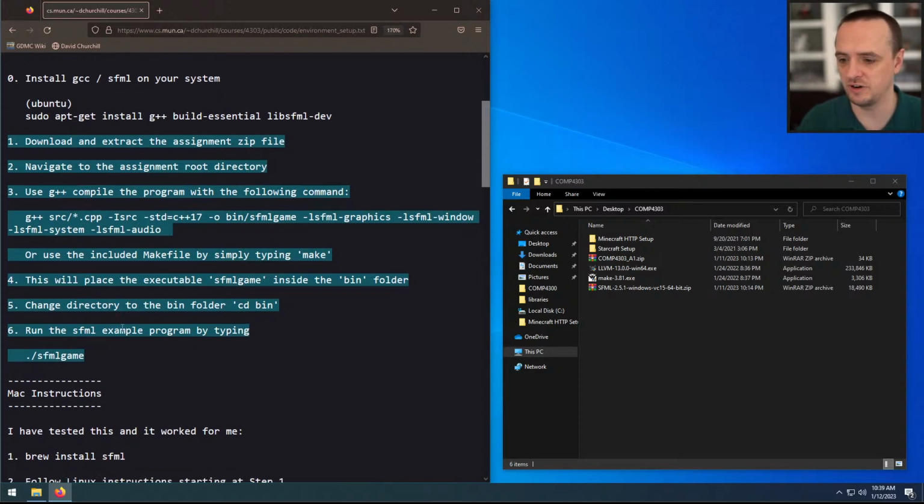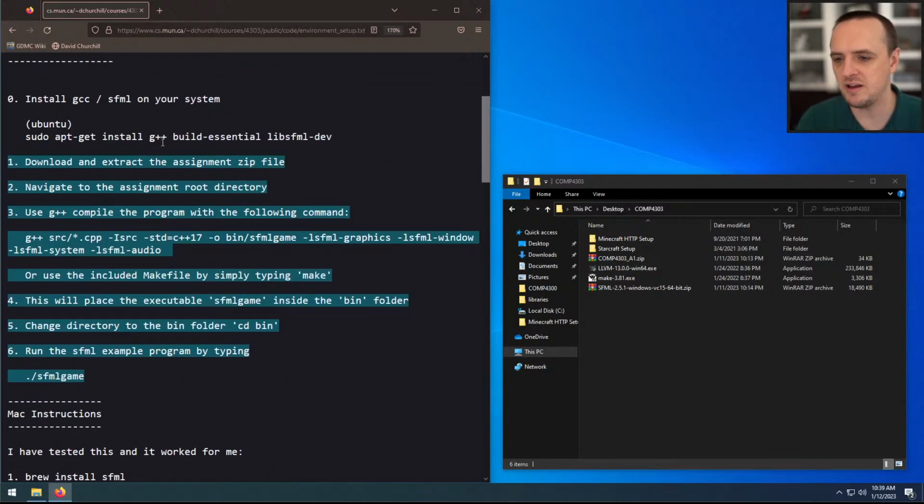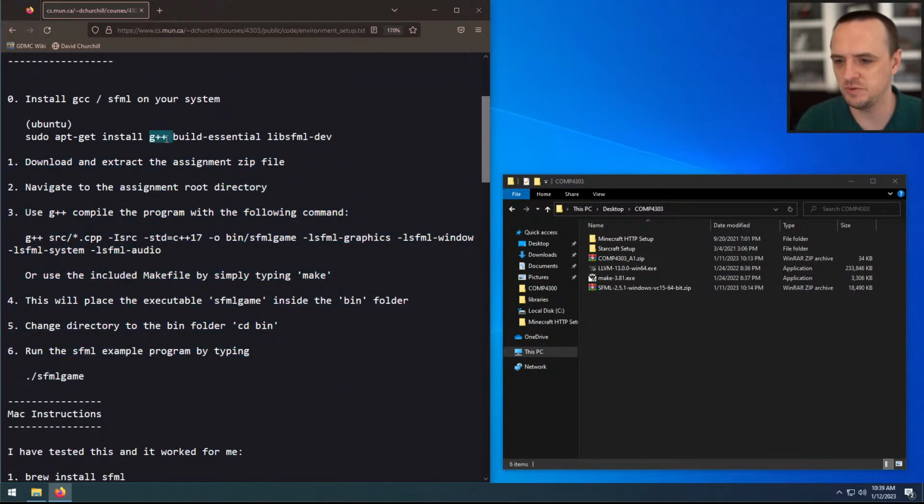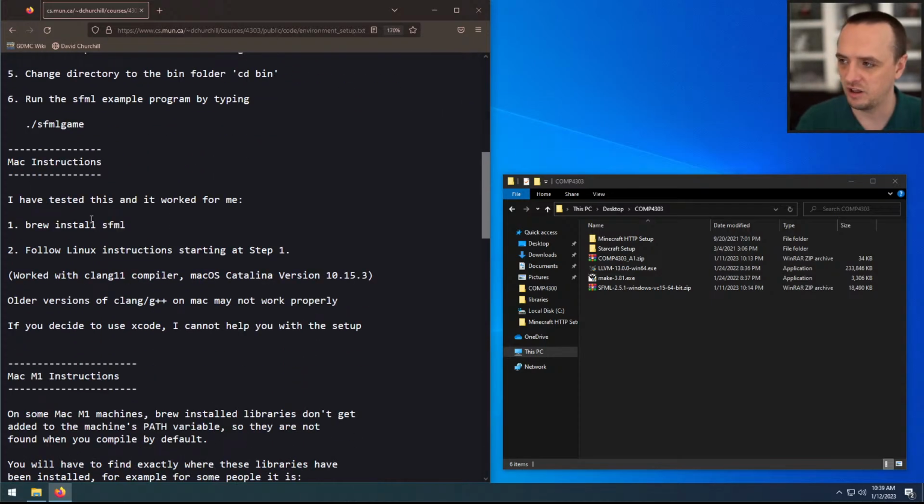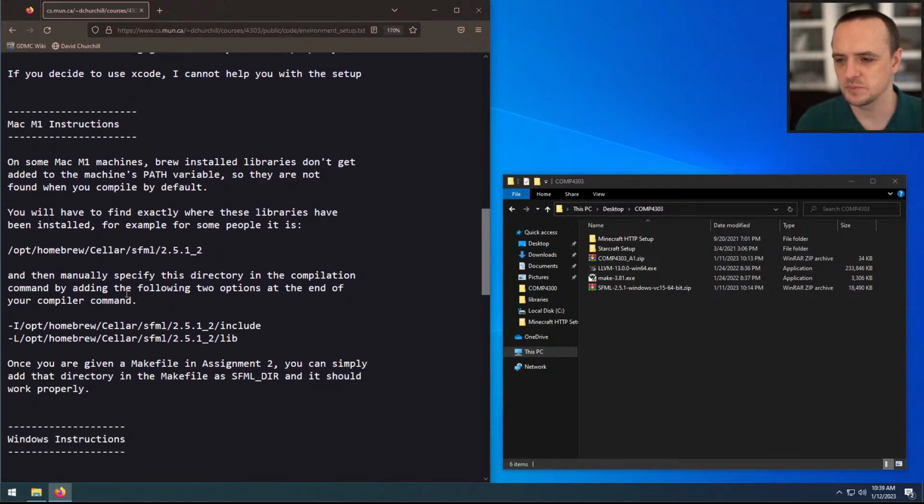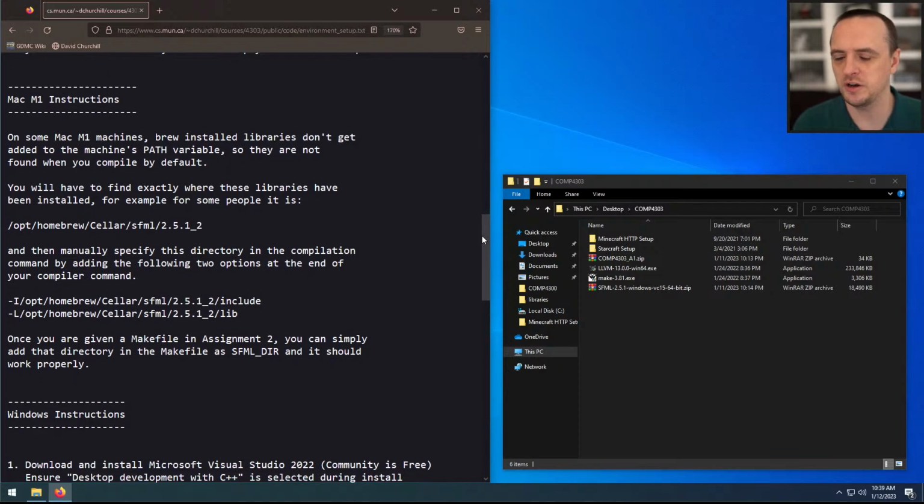Mac and Linux are very similar. You may also have to install g++ and build-essential, but you brew install SFML, and as long as you have g++, the GNU C compiler, and make installed, then you should be good to go. All right? And this worked with the Clang compiler, so you can use Clang as well, and I've included some other details here.